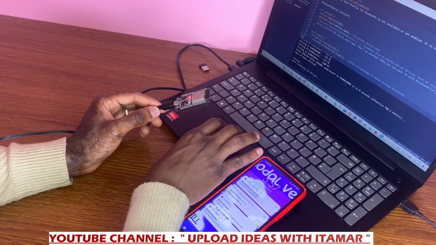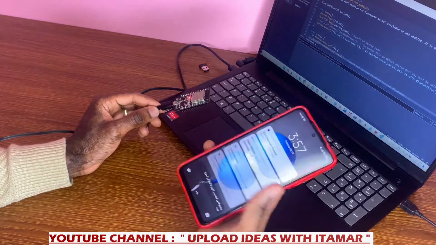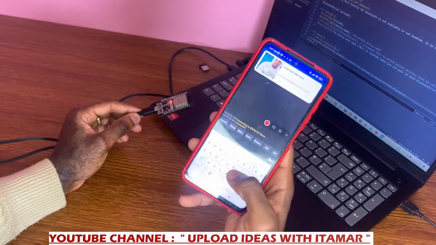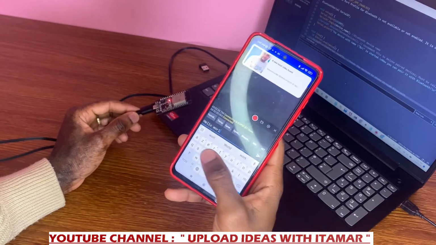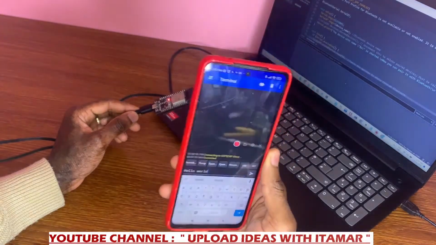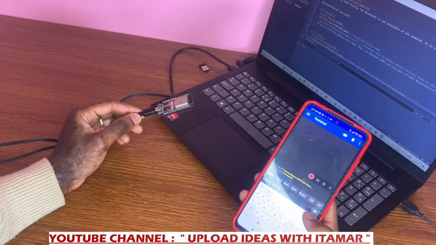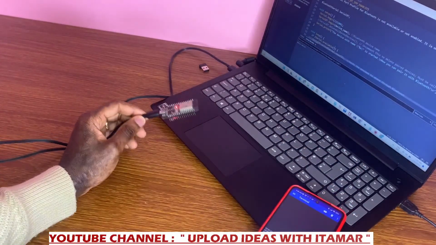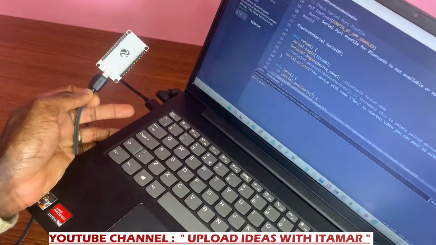So I go to the serial monitor on my PC. If I write a message here from my phone, hello world, and I send it, we can see here hello world.